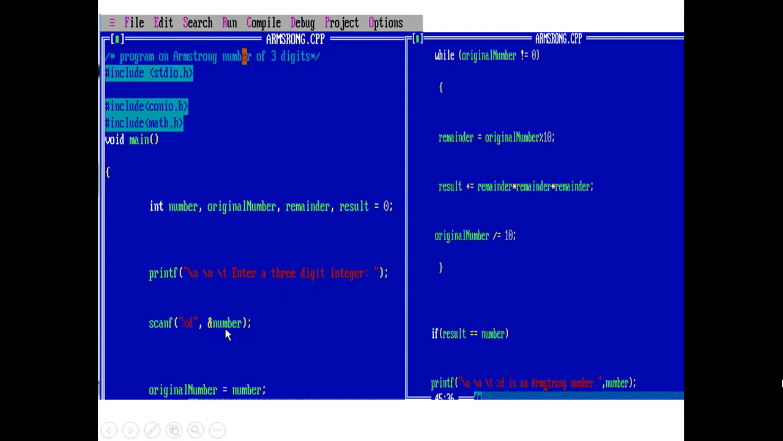I have entered the number from the keyboard, and I am going to assign that number to the original number. And here in the while loop, check the condition: if the original number is not equal to 0 or not. If it is not equal, then simply execute the subsequent statements written under the while loop.